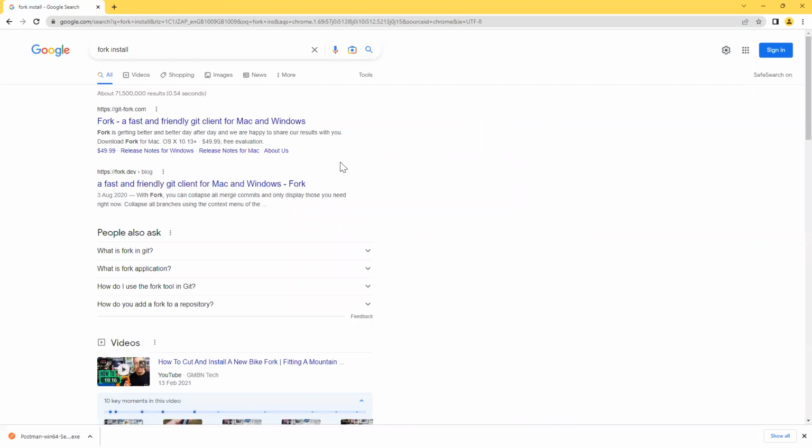Now, remember, you need to keep an eye on what gets opened. As you can see, this one gives us https git-fork.com. This is the website you are going to. And like I said, you can see 49.99 here. Just ignore it. It is free. Click on the first one, the one with this link.